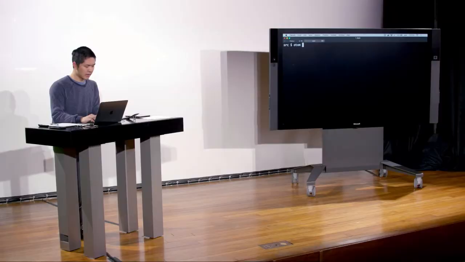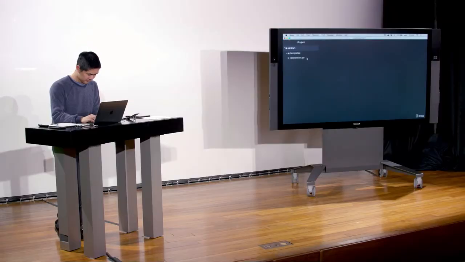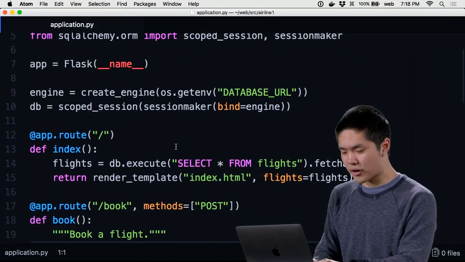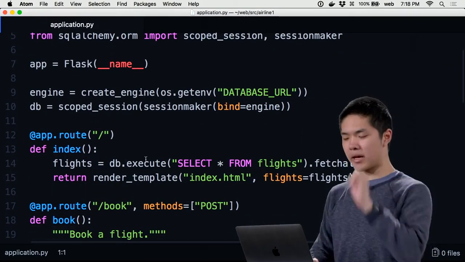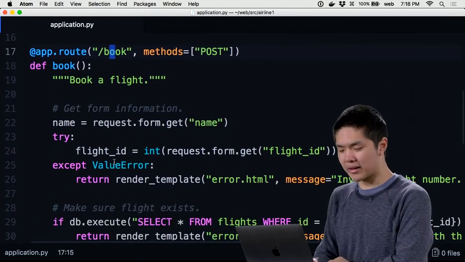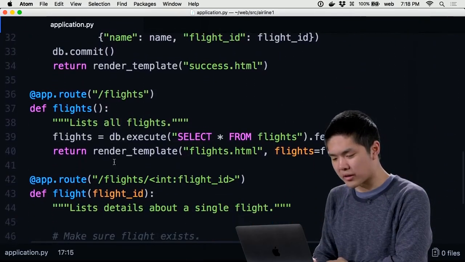So let's go ahead and take a look at airline 1. Inside of airline 1, the index function is the same. We're just going to select the flights, display it for people to register. Book a flight is the same way as well. Works exactly the same. But I've added a couple routes here as well.